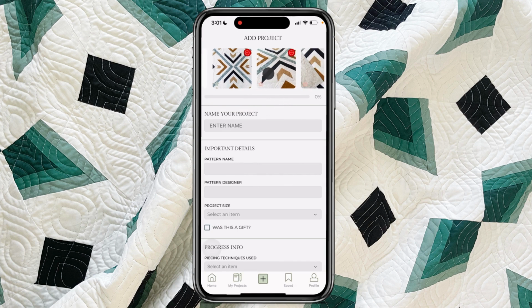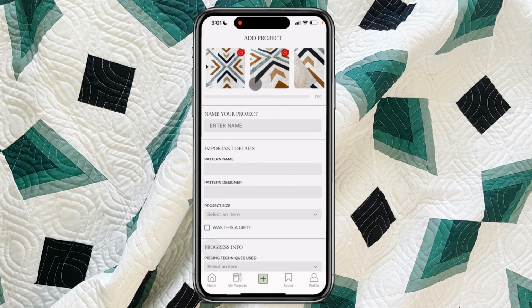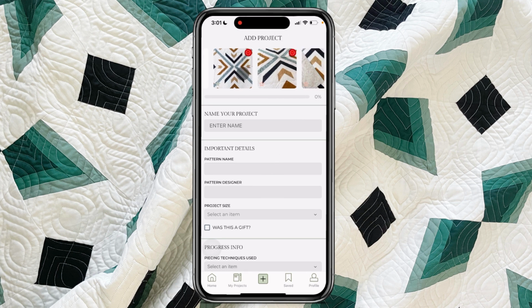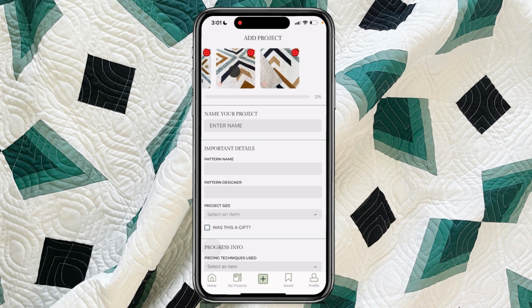have these photos in here, you'll see a little star in the corner. And whichever star is filled in, so right now that's this one, that is the project photo that is going to be the cover and the main photo for that project. You can always subtract photos up here if you grabbed one by accident from your albums.